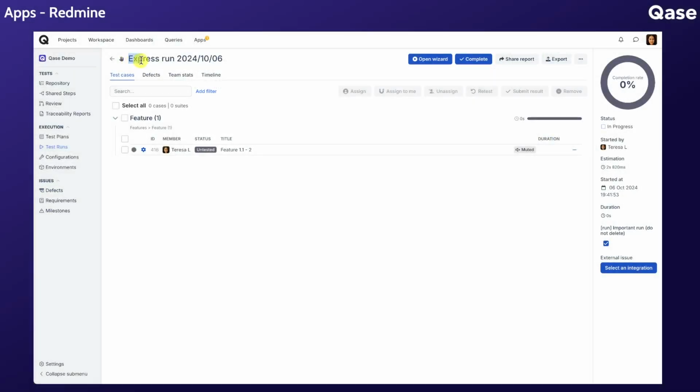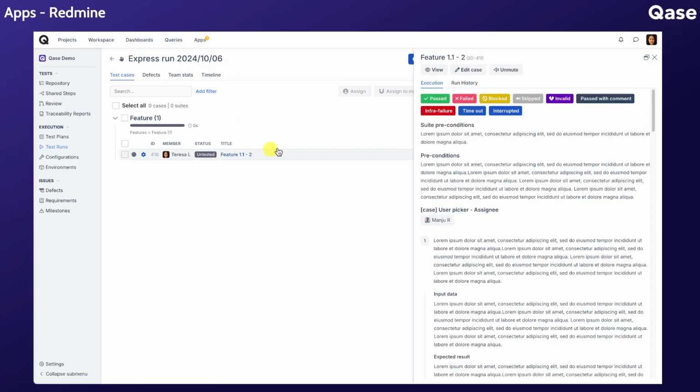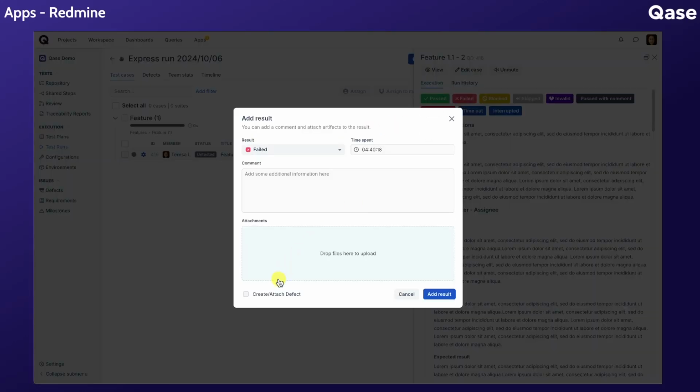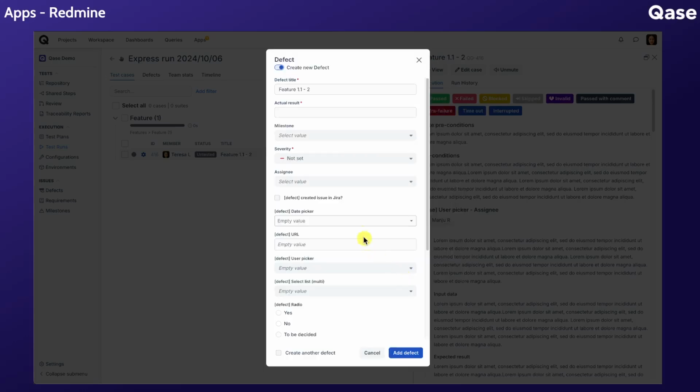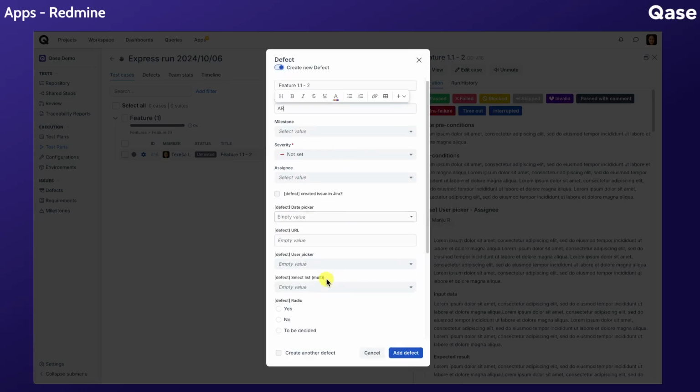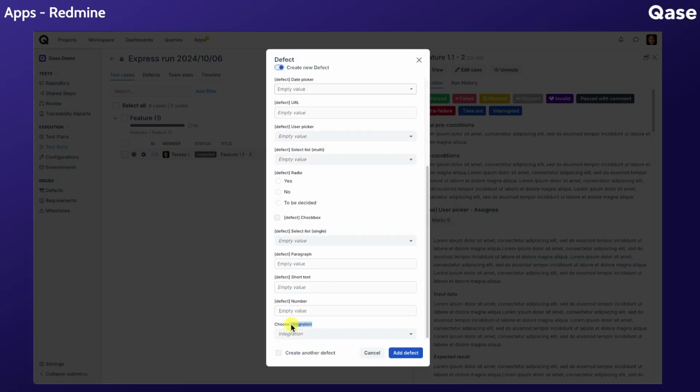Apart from linking existing Redmine issues to Qase artifacts, you can also create a new Redmine issue directly from a Qase test run. Let's create one. During your test run, when adding a negative result to any test case, select the Create or Attach Defect checkbox, and on the next screen, select the Redmine app under Choose Integration option.